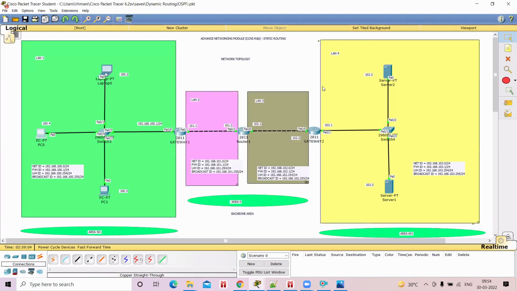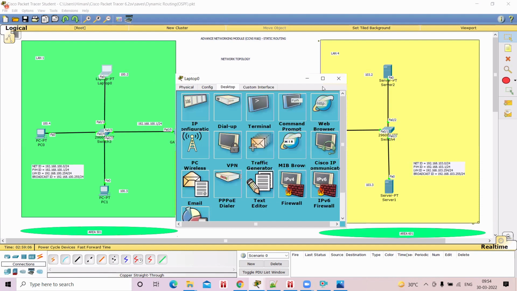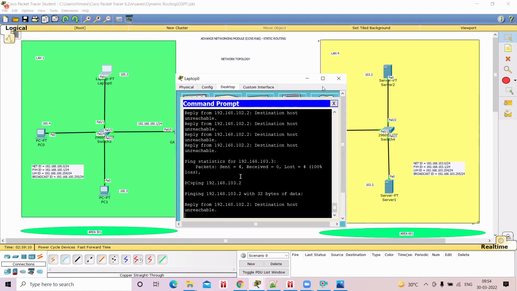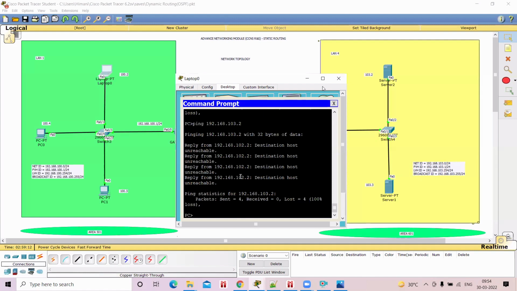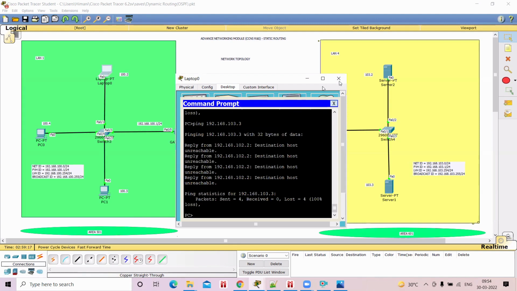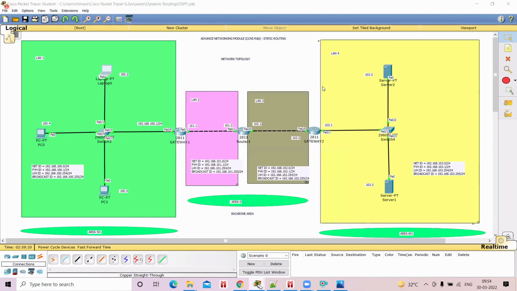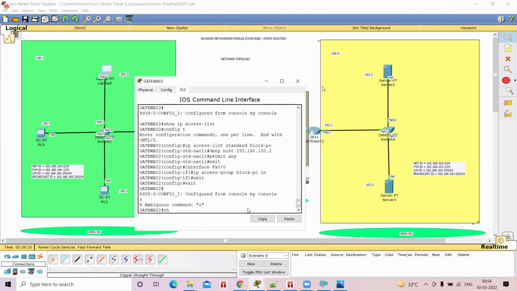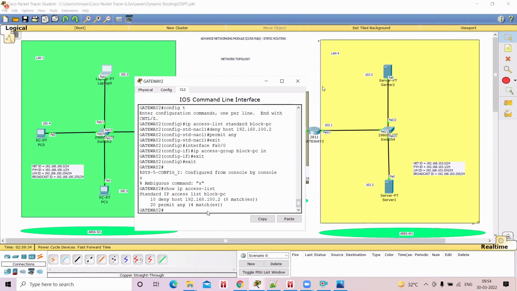Verify it right now. Not working, right? Okay, check your ACL table. Show ip access-list. It's working, right? Now delete this ACL and go for the extended ACL configuration.